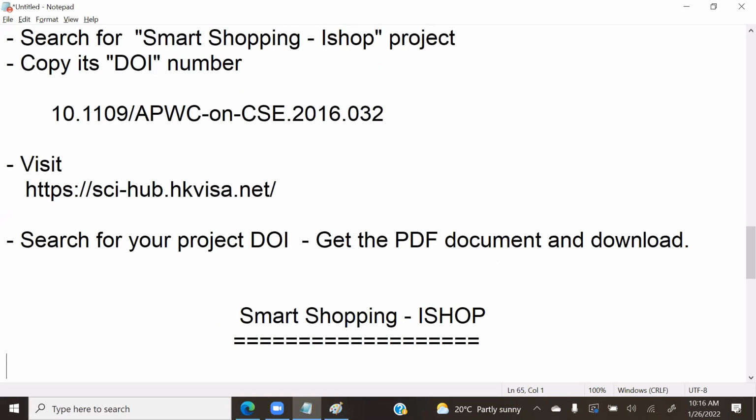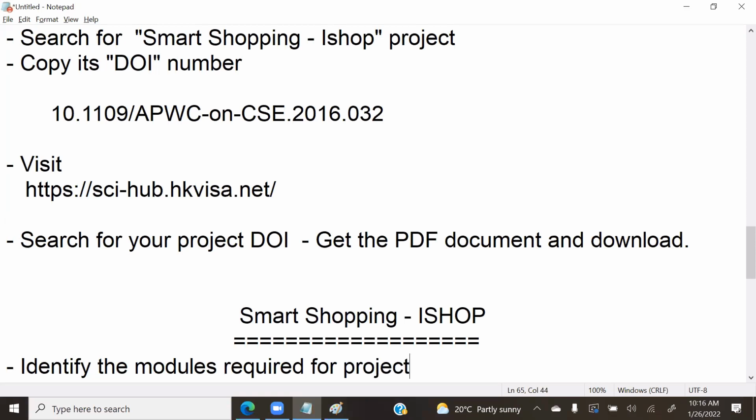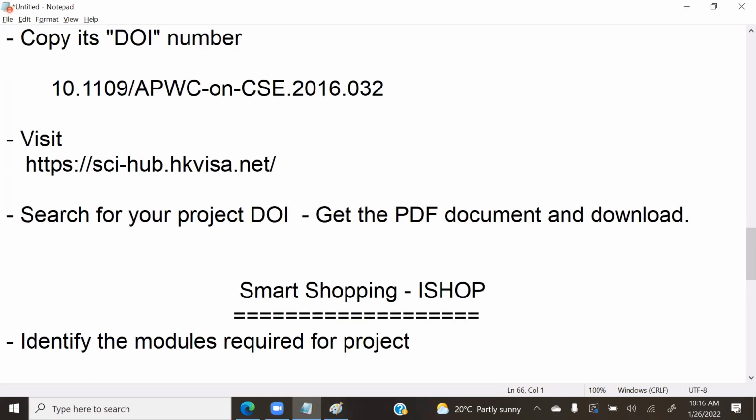In this project, first what you have to do is identify the modules required for the project. That means in this project, what are the modules required? What modules are required for this project? So those modules we have to identify.